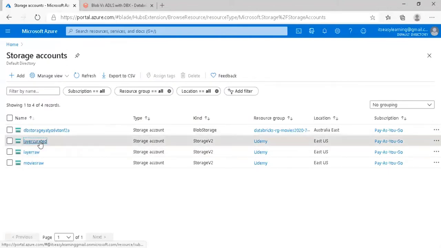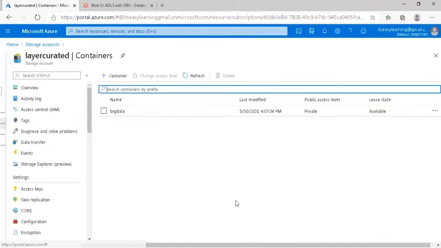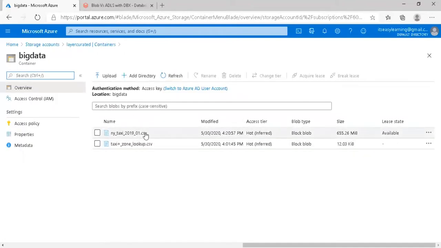Similarly, on the other account, that is layer curated, which is ADLS Gen 2, I have the same name container here, big data, and the same files available inside the ADLS Gen 2 account as well.